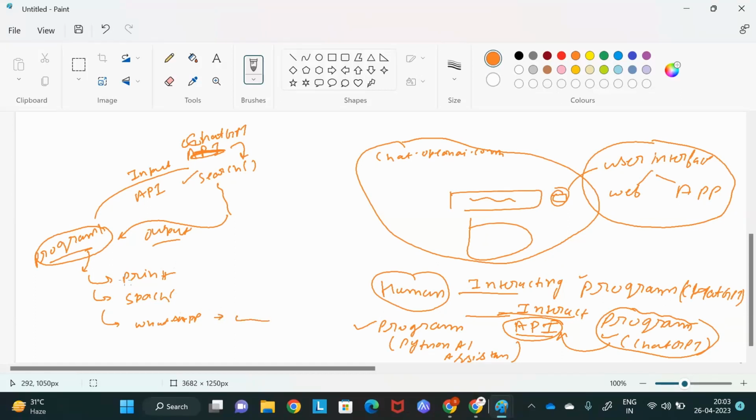So we have multiple things. This depends on what this program wanted to do. The main thing is they will give some input via this API, and this particular program or algorithm, whatever they have created, will give some output, and now this output will be used by this. So here we can use an API.